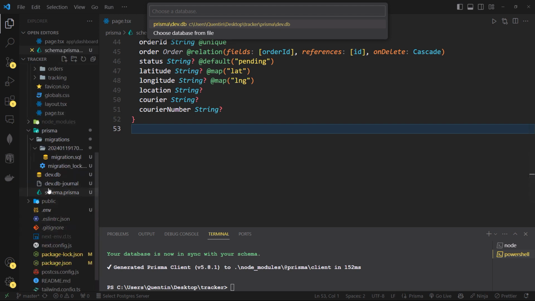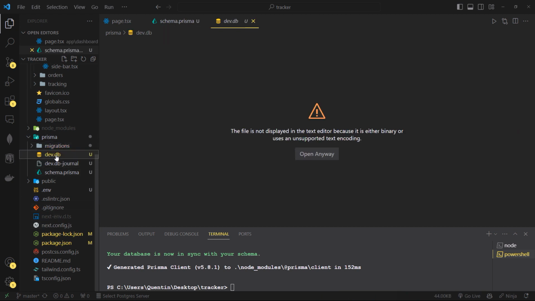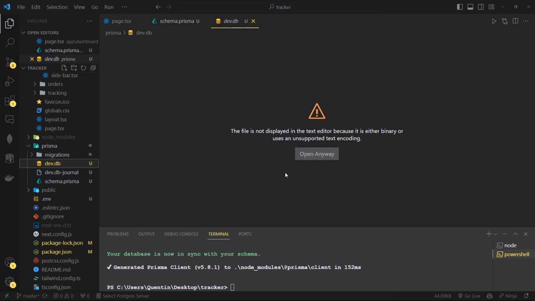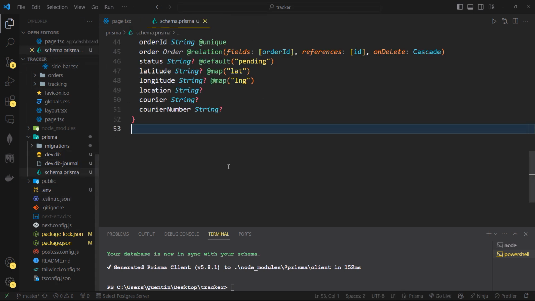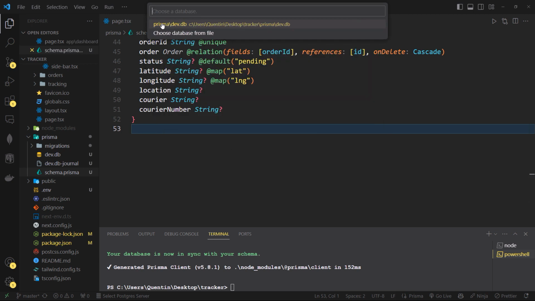prisma/dev.db. This is it. If you look here, this is Prisma, the database folder. If you click on this database here, it will show us an error because our VS Code cannot open this .db extension. So we need that extension in order to open it. Let's click SQLite and I'll choose this database now.